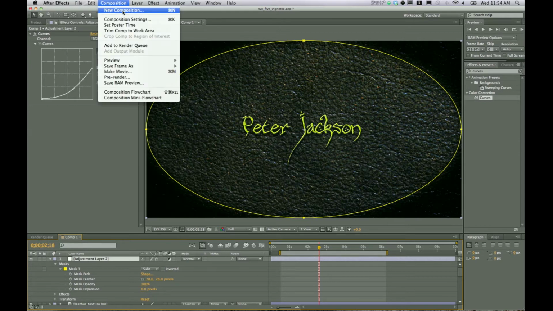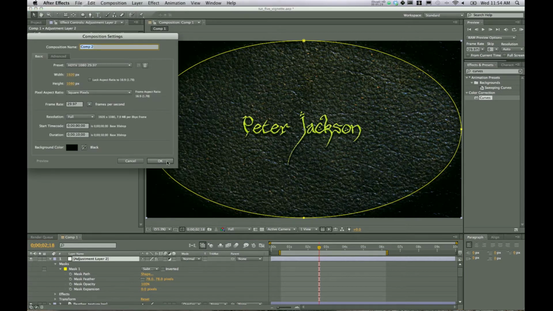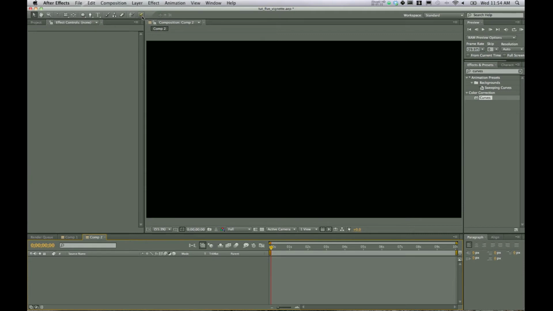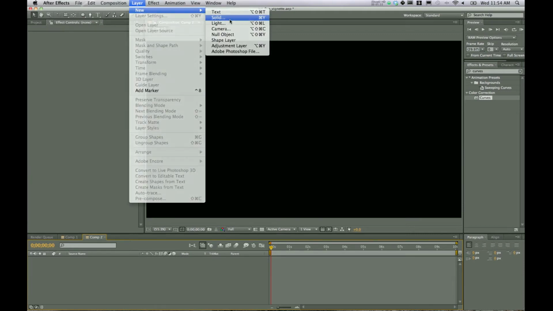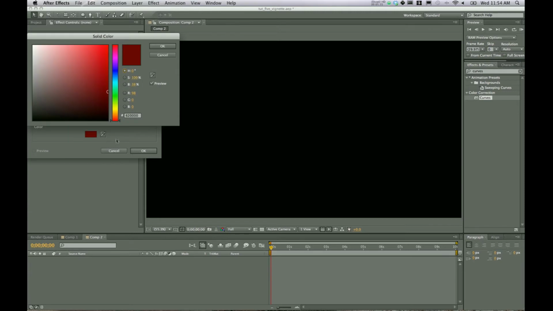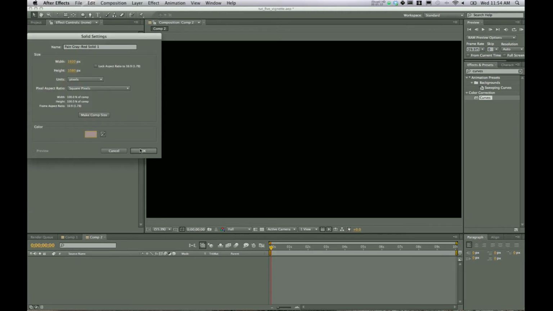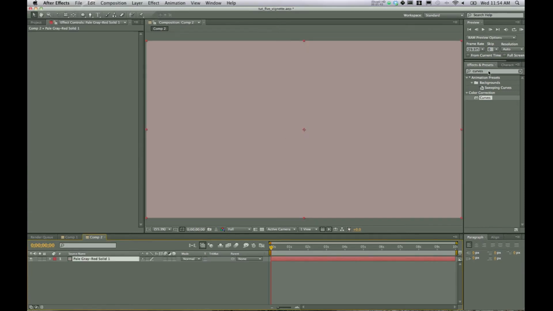So now we're going to create a new composition, add a new layer, solid, and let's start off with, well, it doesn't really matter. So we'll start with that. In effects and presets, type in ramp.